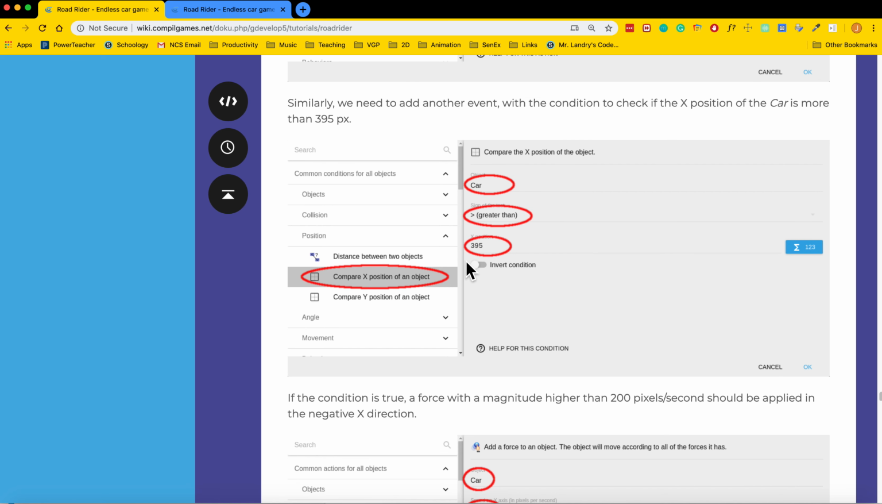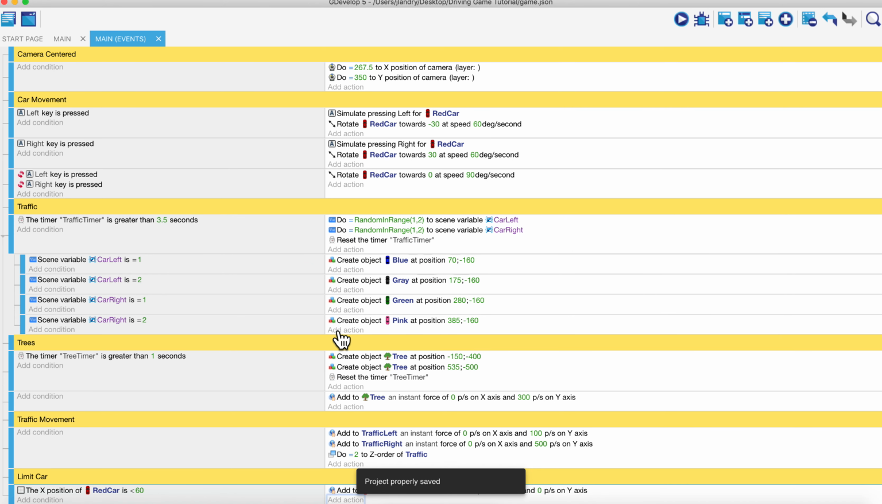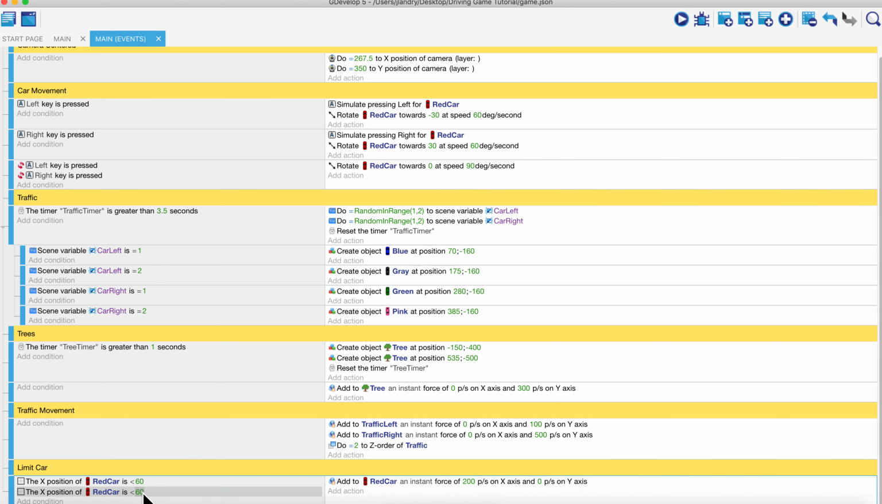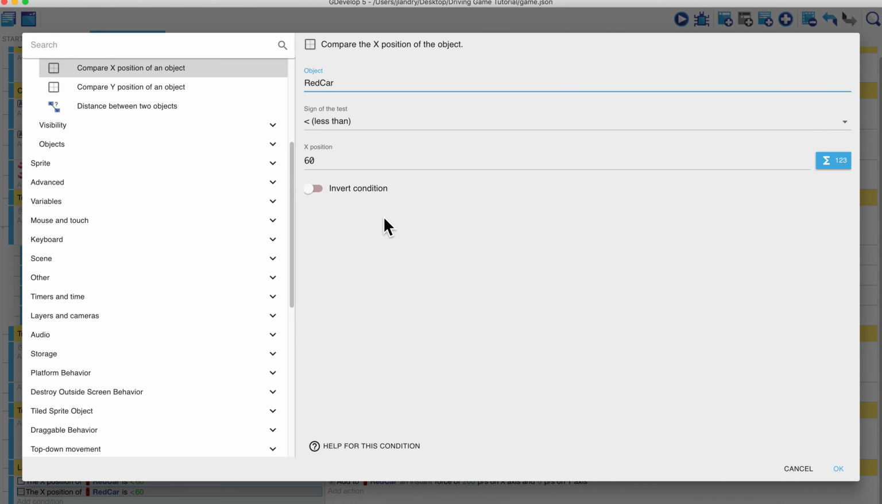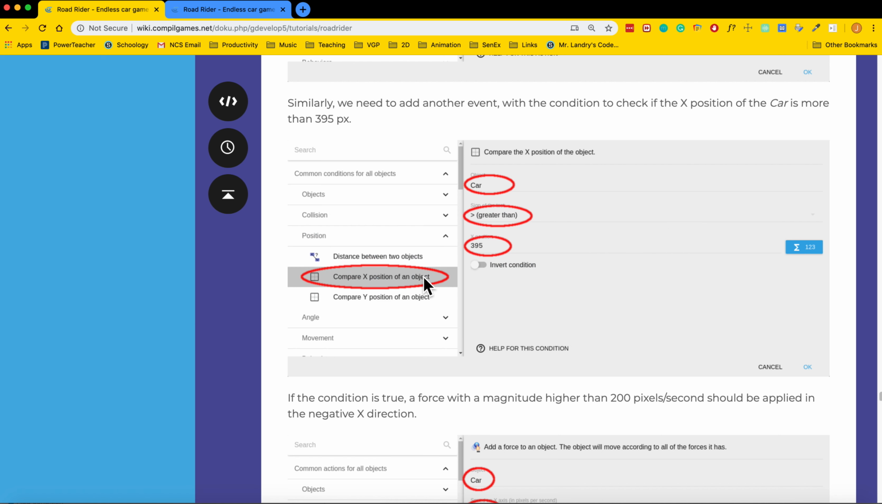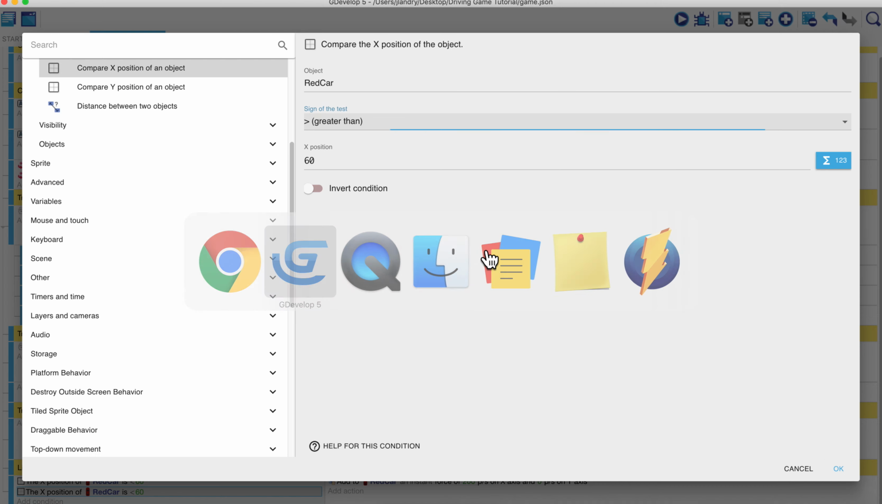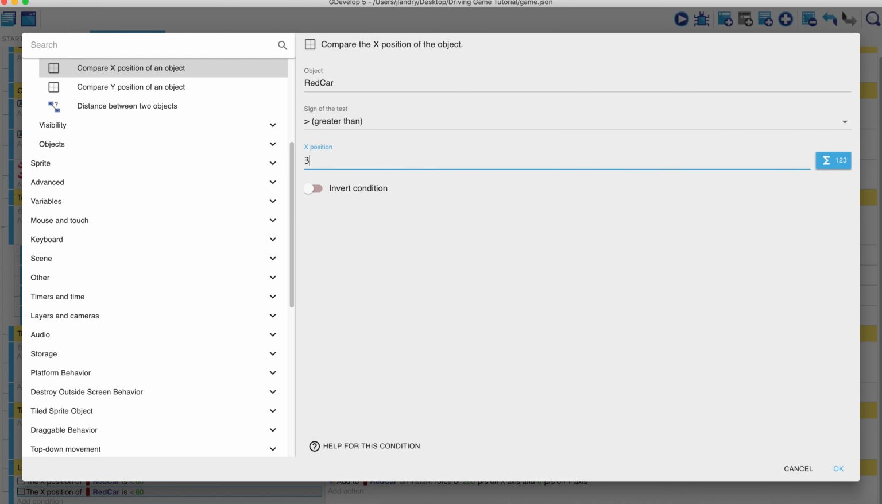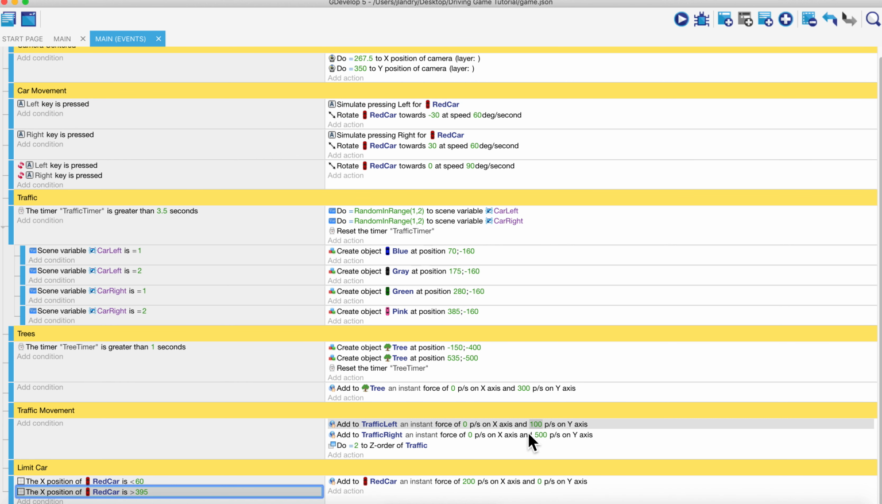Now we're going to do the exact same thing, but for the right-hand side. I'm going to come down here and copy the condition and paste the condition. I apologize, I wish I could scroll down further and move this up, but I can't. So we're going to change the value. It's going to be greater than instead of less than, and it's going to be 395 pixels on the x-axis. Say OK.